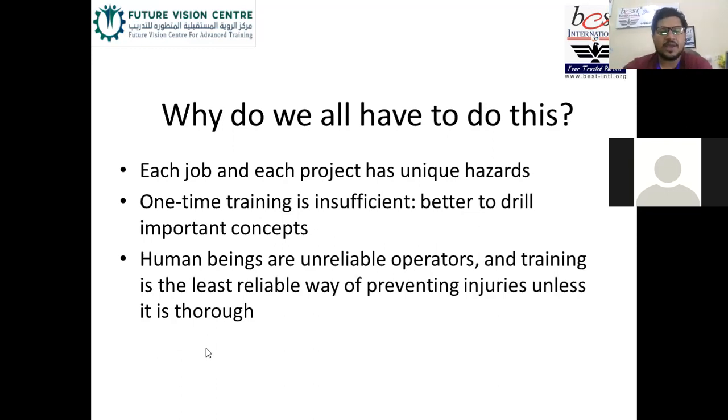So why are they doing all these things? Because human beings are truly unreliable operators, and training is the least reliable way of preventing injuries unless it is thorough. That is why in highly hazardous industries we say we need a person having 5 years, 10 years or 20 years of experience, because experience is unbeatable. That's what we believe in, because they understand the whole technicality of that particular activity or process.